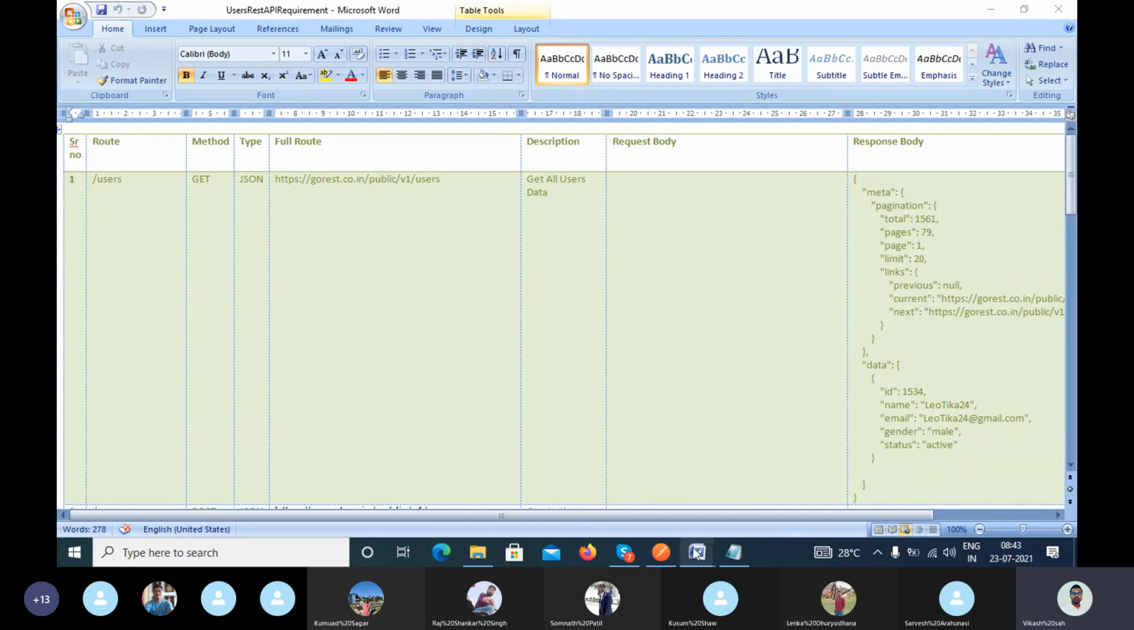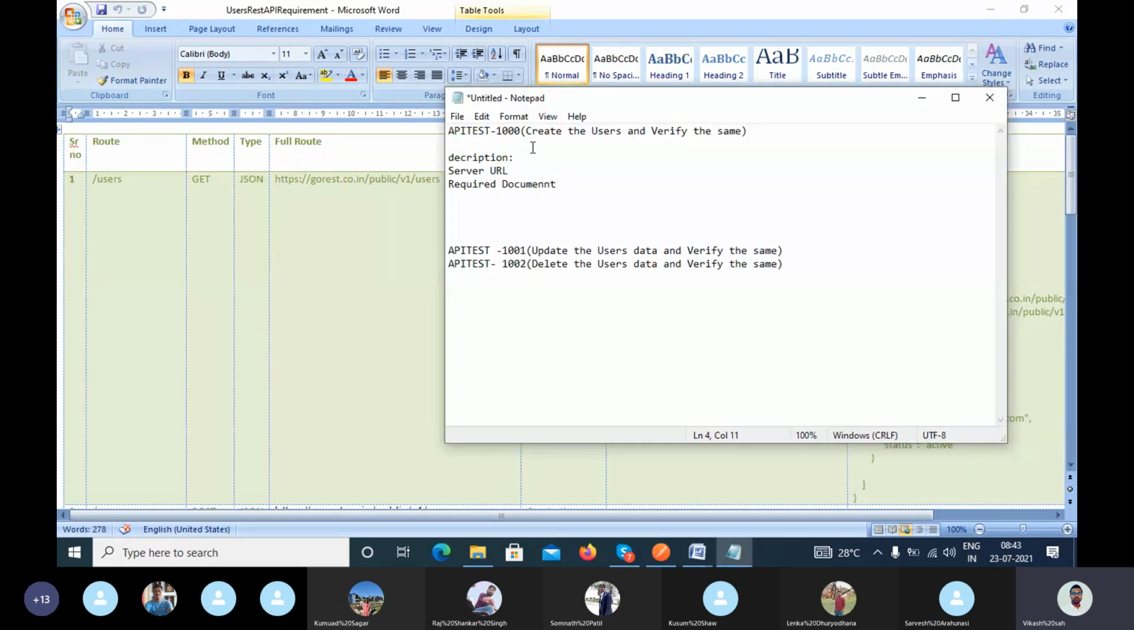Okay, so guys, tell me what the story is: create the users and verify the same, right? Create the users. Let's suppose guys, I want to open my bank account in State Bank of India or ICICI Bank, right? So I went to the State Bank of India and asked the State Bank of India employee, hey, I want to open my account.